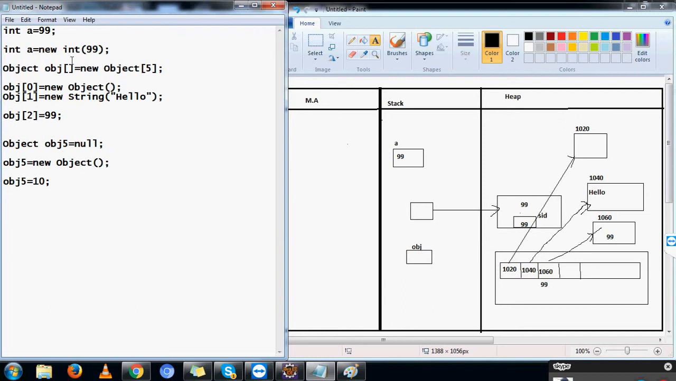Wrapper objects are the objects which are created by using a primitive type value, a primitive type literal. Wrapper objects are objects which contain primitive type values. Instead of using the primitive value directly, you create an object, store the primitive value inside the object, and use that as an object.